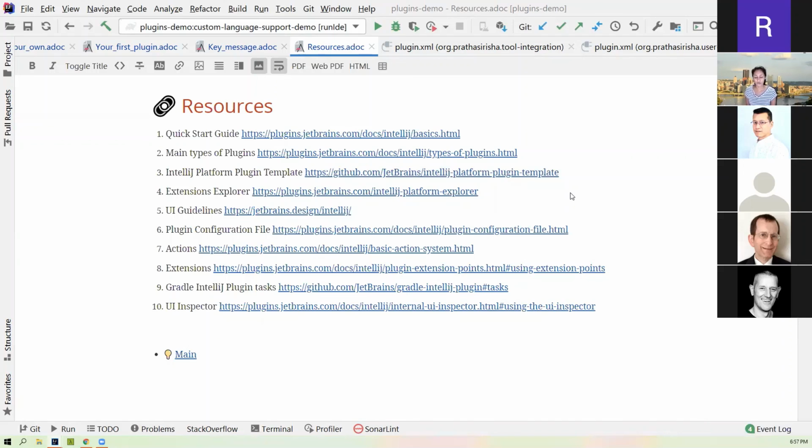And then you also have Extensions Explorer, which is pretty cool. If you know you want to integrate with Git, let's say, and you do not know the extension point name, you can use this Extension Explorer to find existing extensions, and you can use that in your plugin.xml file.